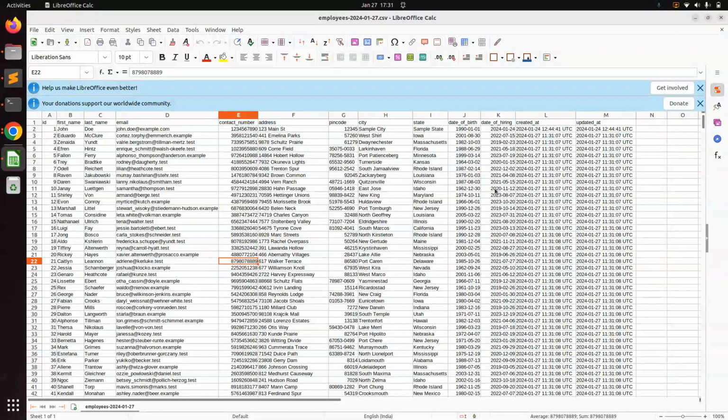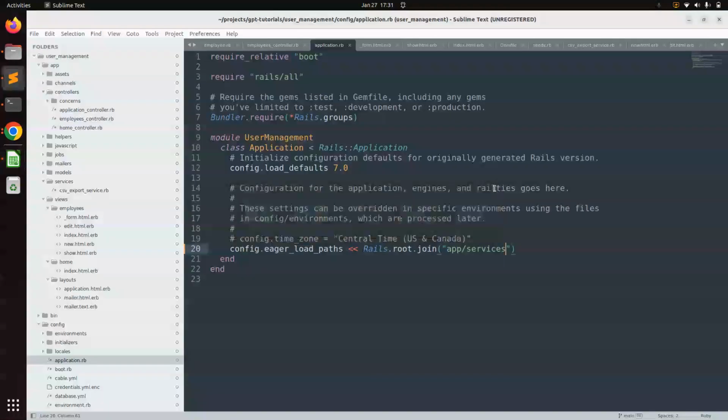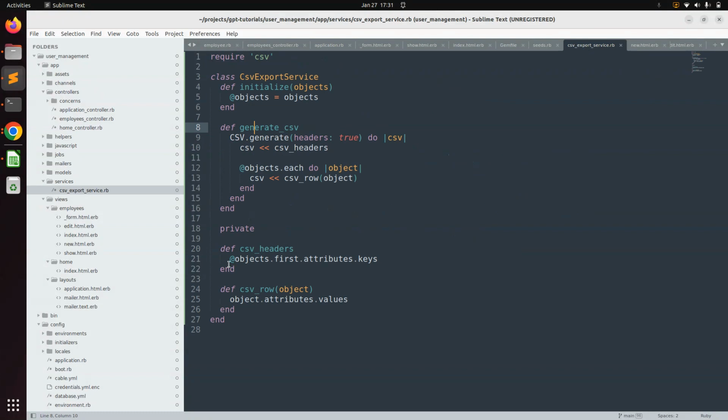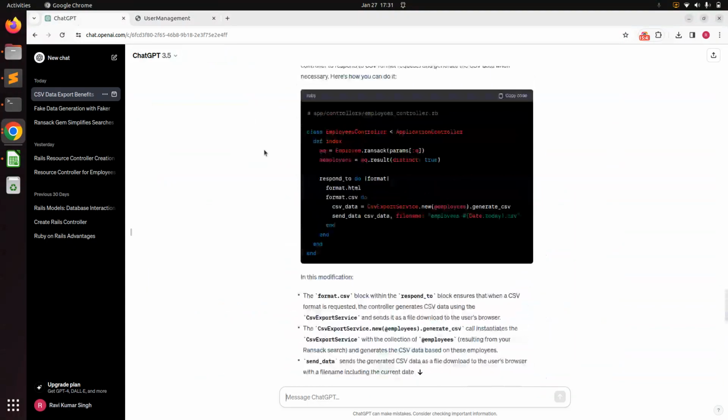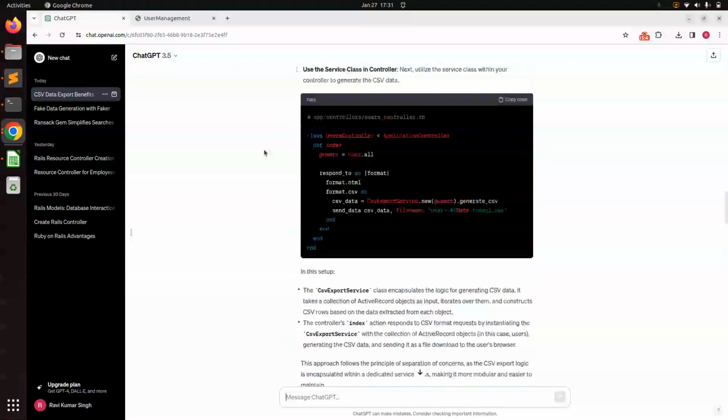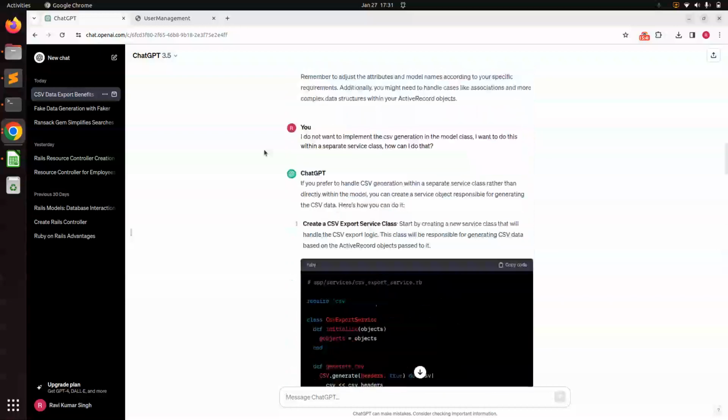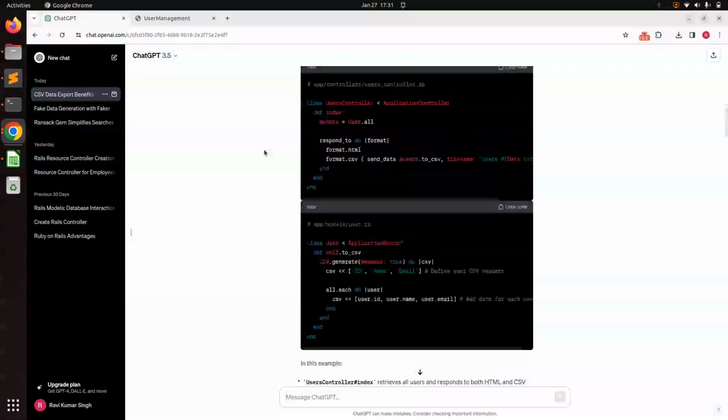Now based upon your requirements, you can limit the list of attributes in your CSV data. For example, if you don't want to use the ID, date of birth, date of hiring, created at, or updated at in the CSV file, you can exclude them. For that, you need to mention your variables here separately, like the headers: ID, name, first name, email, last name, whatever you want. You have to do it manually here.